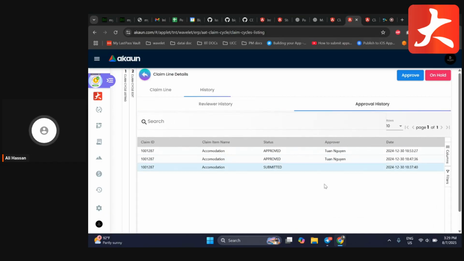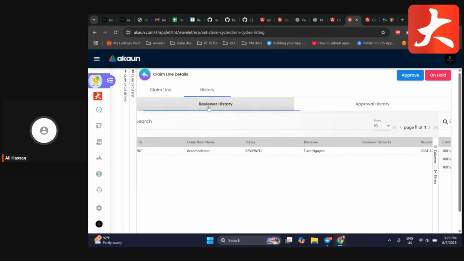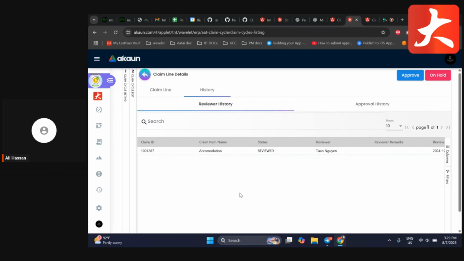So for example, you can see the history of the approval at the claim side, who approved this one, the supervisors. So you can see, okay, it's been submitted on that date, it's been approved in here as well. So this is the approval side, and this is the reviewer side, which is at the level of the finance one, claim cycle. So this one has been reviewed already.